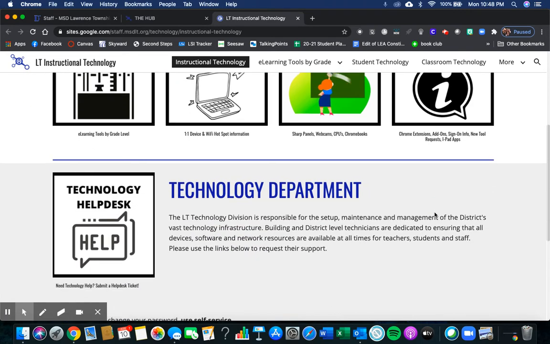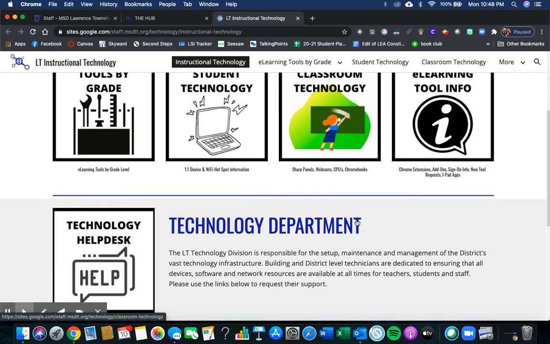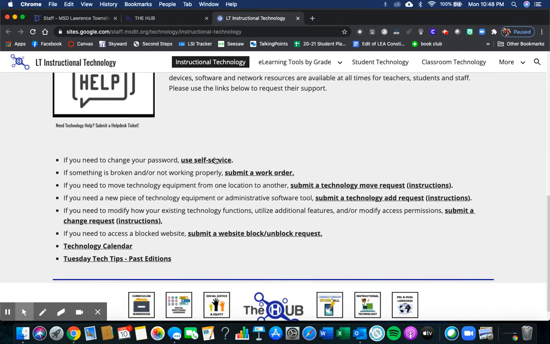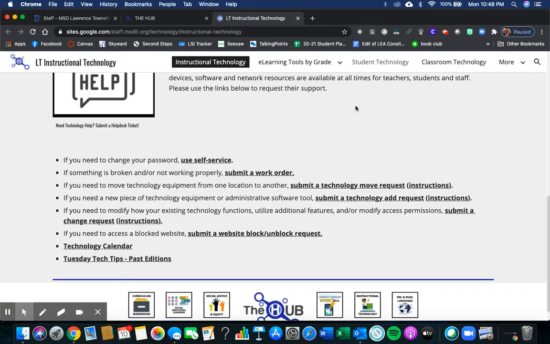And then down here at the bottom under instructional technology, this is a big part. This is where our new technology help desk is housed. So here is a self-service change your password. Something's broken, work orders. Didn't mean to click that. My bad. So moving technology, a new piece of technology or equipment.